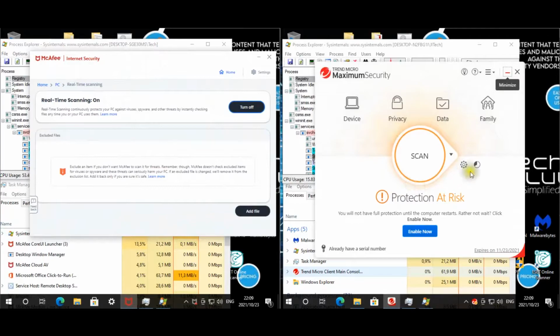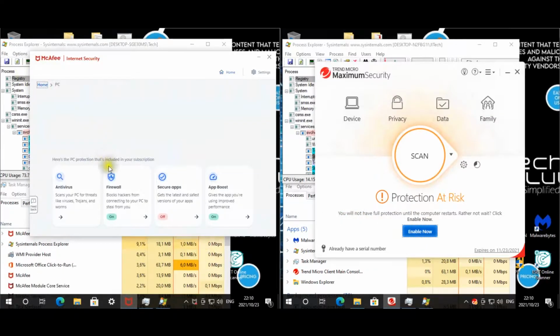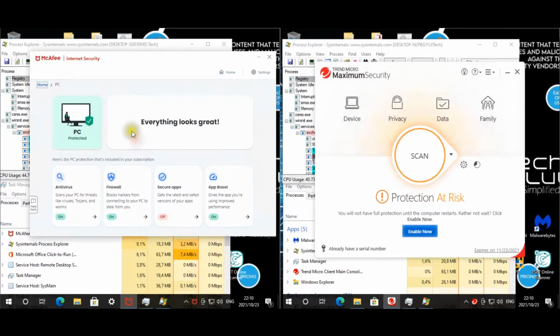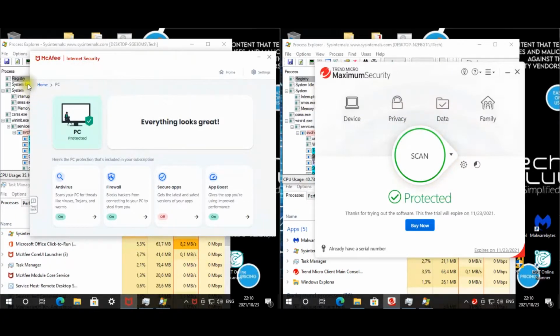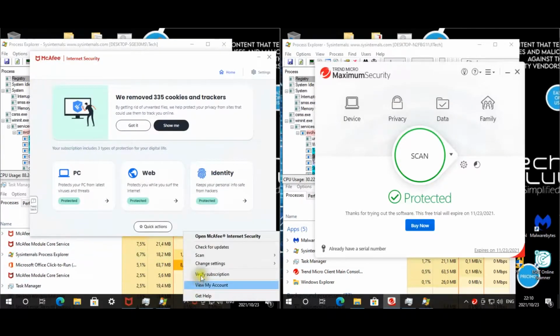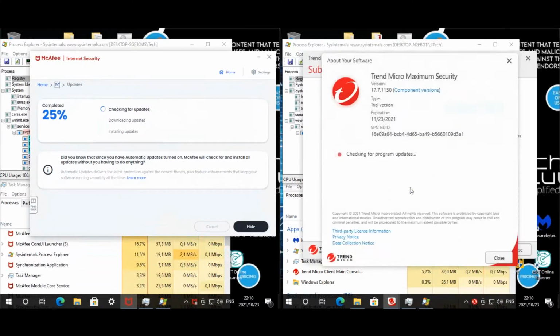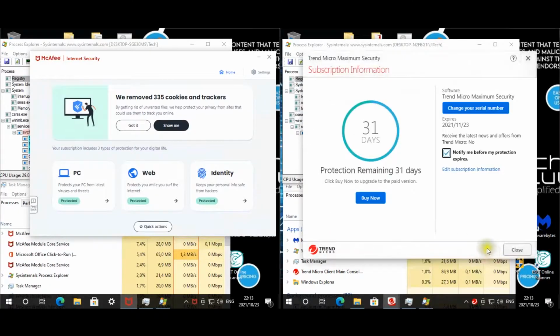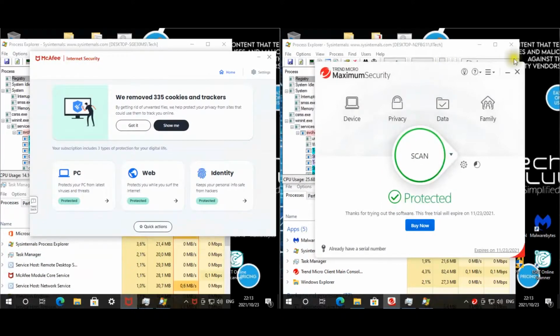Let's turn on real-time protection. Say enable now. Okay, the virus firewall is on, real-time protection is on. Everything looks great. Before we start, let's check for updates. Both of them are now fully up to date, no more updates, so I think they're both ready to see some malware. Let the battle begin.